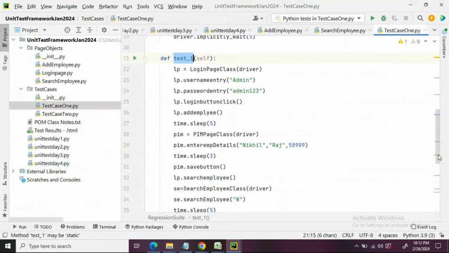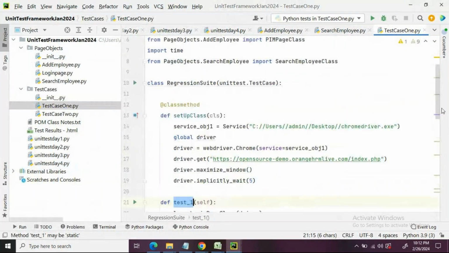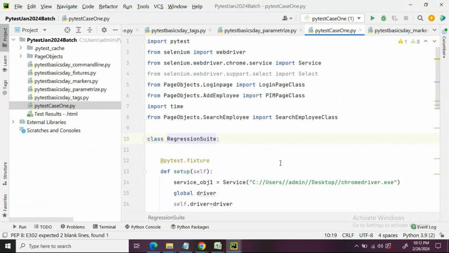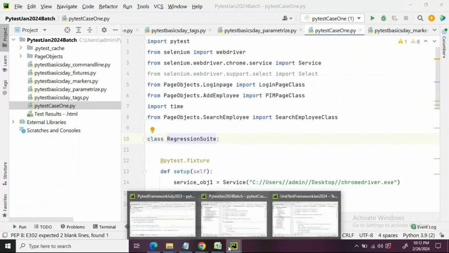Here we have page objects, we have data driven approach, what else do we have? We have a different, conditional approach. So many things are there in this file.